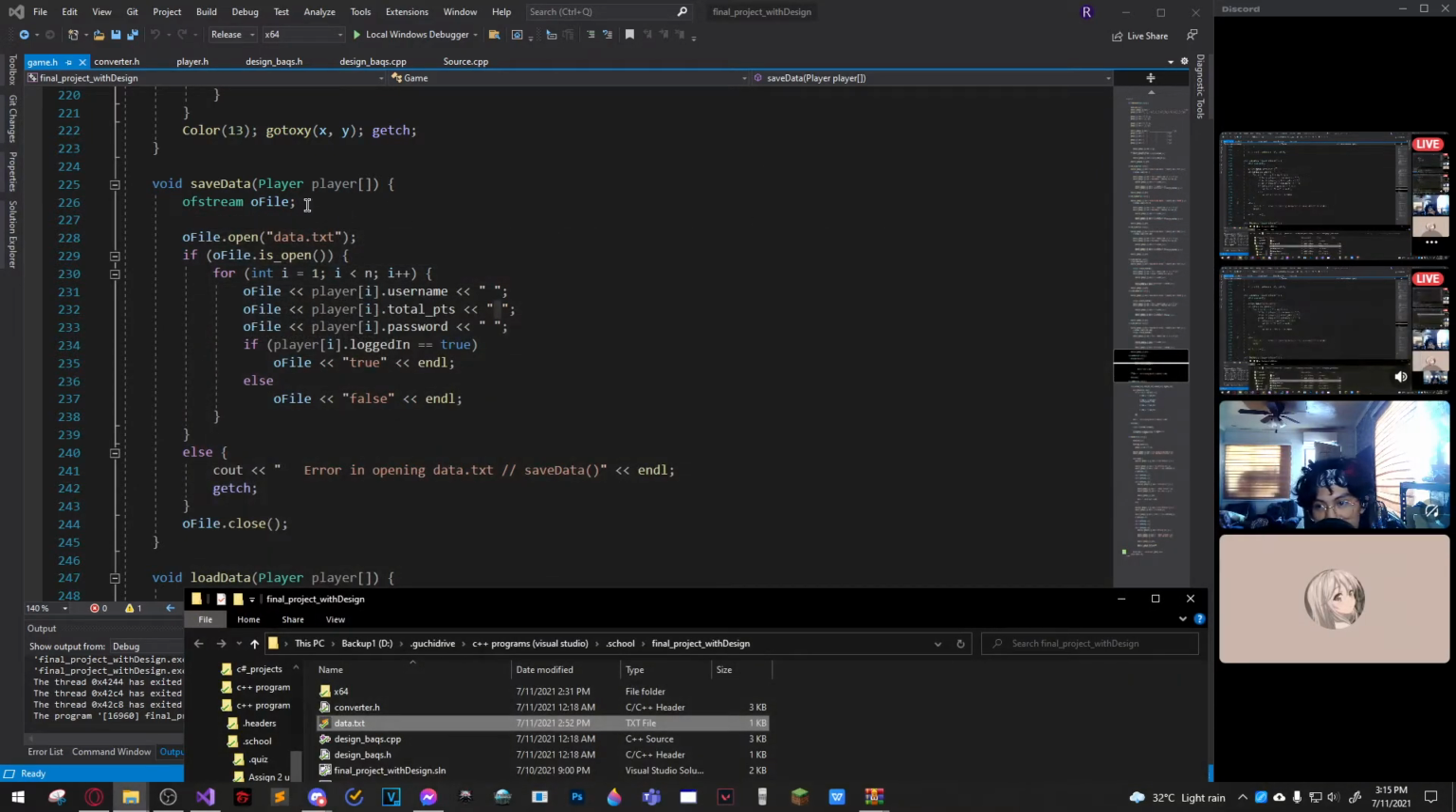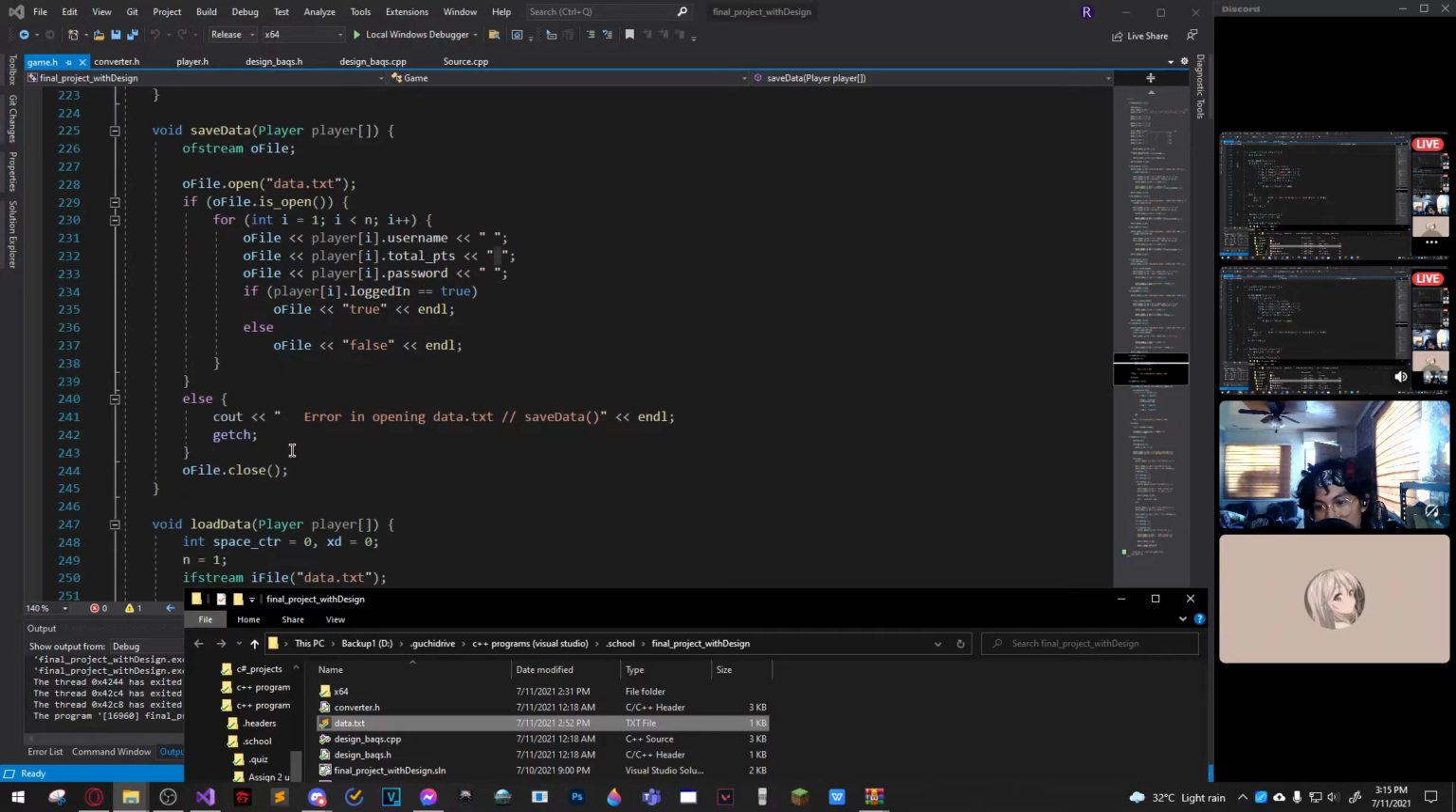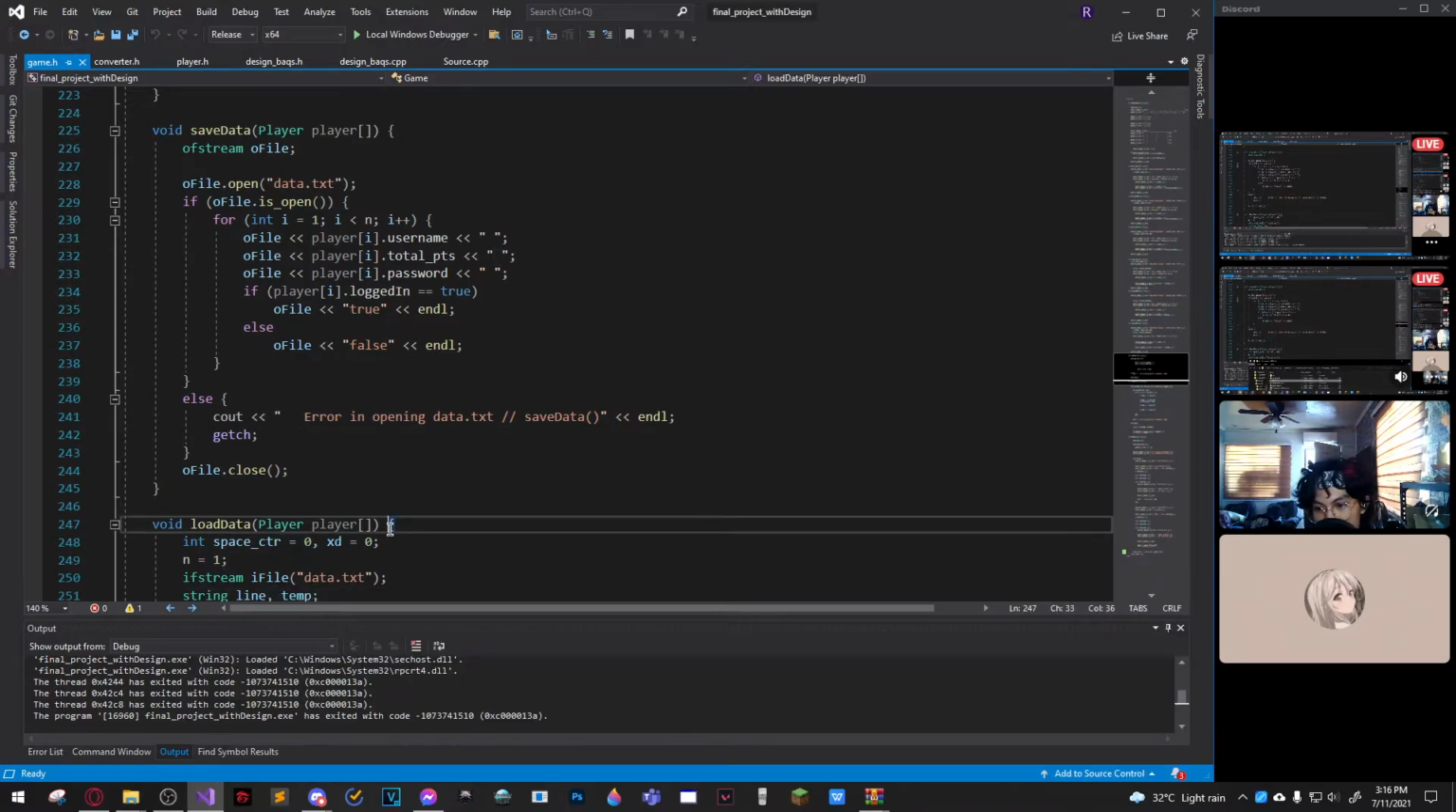I call this a lot of times, or whenever possible, so we don't risk losing the data. But like I said earlier, you also have a manual save option there if you really want to be sure.